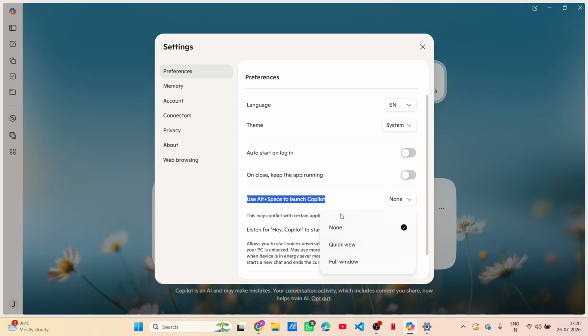Once you've completed these steps, don't forget to exit out of the Settings menu. Normally, any changes you made will take effect immediately, but it's a good idea to restart your application or even your computer just to be sure everything's in order. And there you have it. You've successfully disabled the Copilot Alt+Space keyboard shortcut. Now you can work more seamlessly without those unnecessary interruptions.